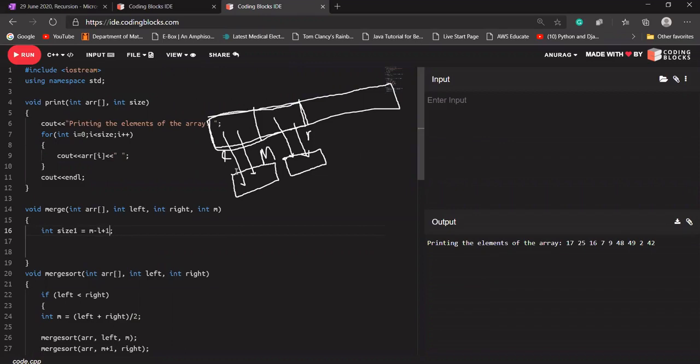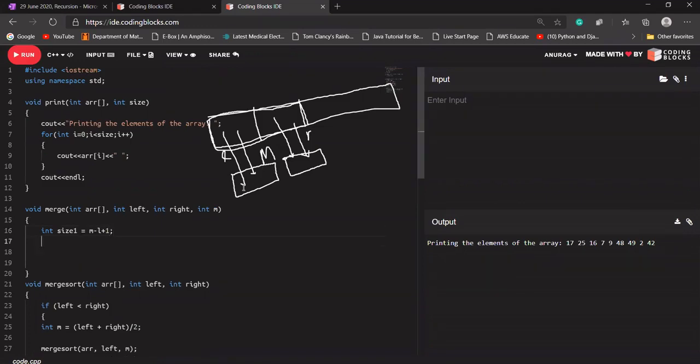Why? Because if we're starting from index 0 and going up to index 5, the size should be 6, because if we are going from 0 to 5, you have to make the size of that array 6.